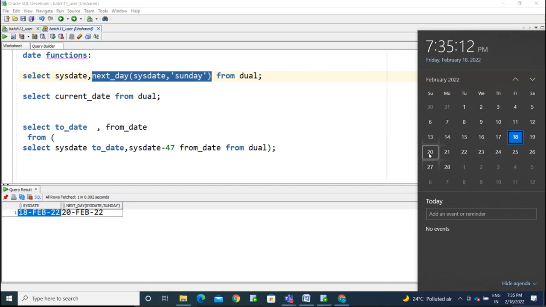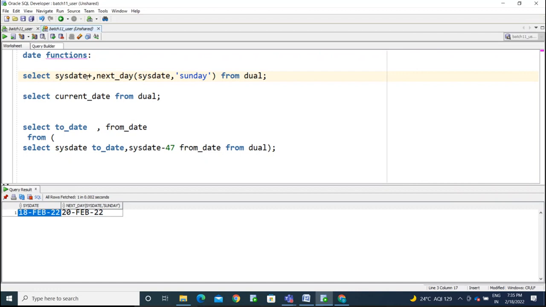So it cannot be said like today is Sunday. So the system looks for the next Sunday date. If you are on a Sunday, it gives the next Sunday date. See, I'm displaying this sysdate plus 2, which will give 20th February, correct?